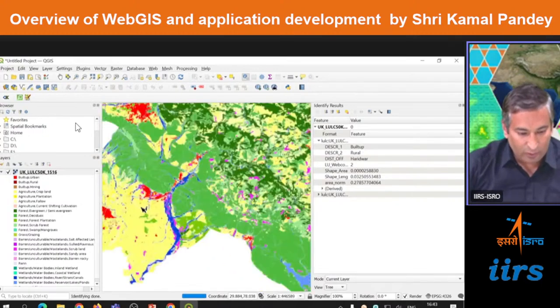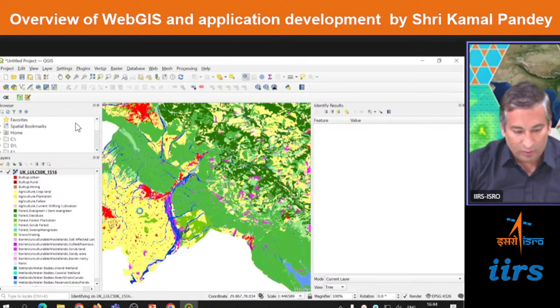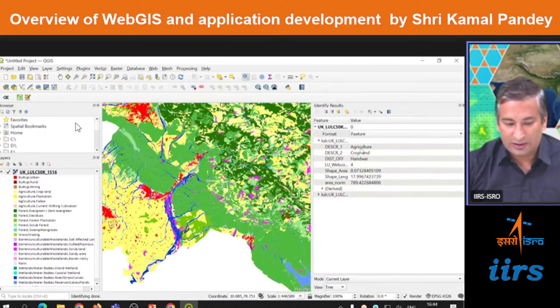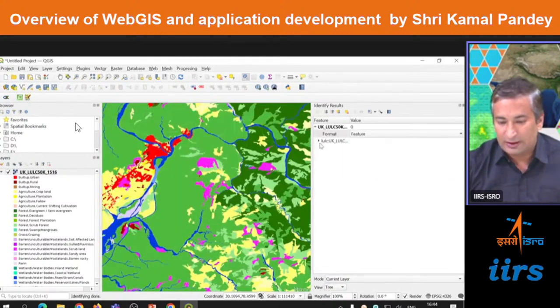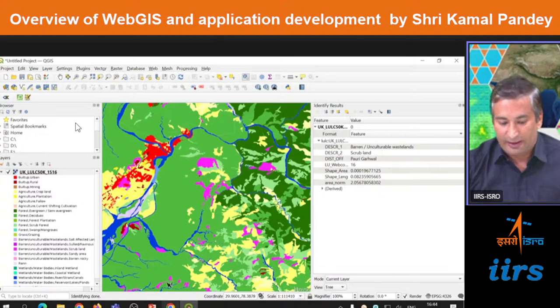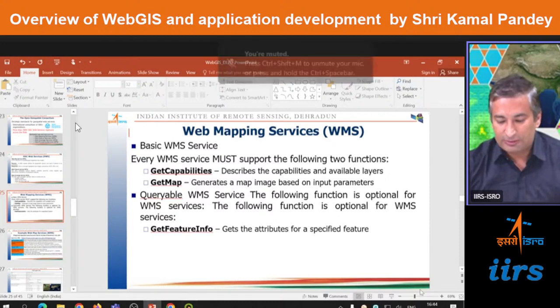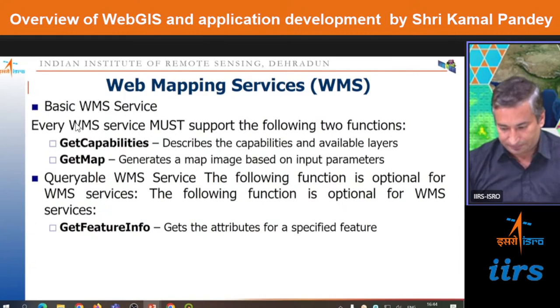I might have clicked on the red portion. If you click exactly on the yellow color, it will show that it is agriculture. And if you want to see what this pink color is, it is scrubland. So it is calling this third method called get feature info. Get capability gives the list of all the layers, get map is displaying it, and get feature info is displaying the properties or the attributes of the specified feature.